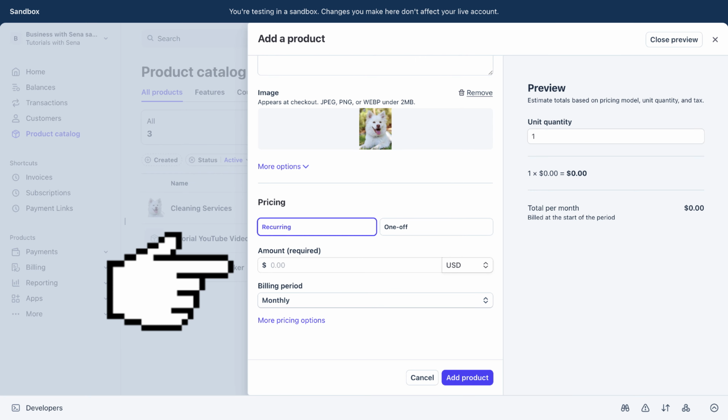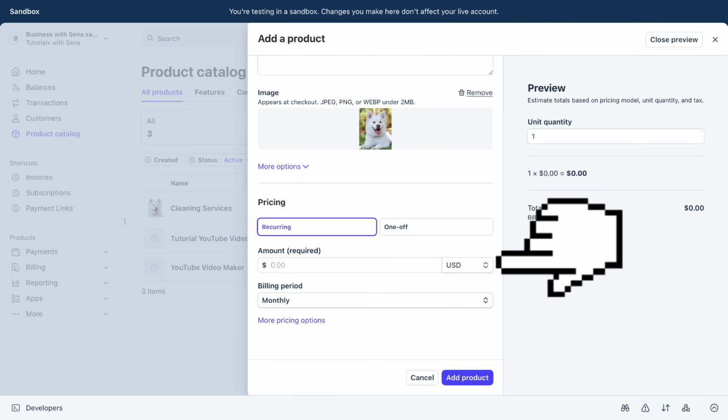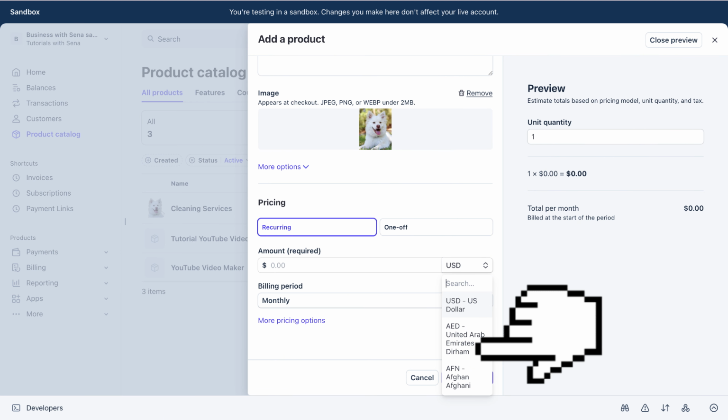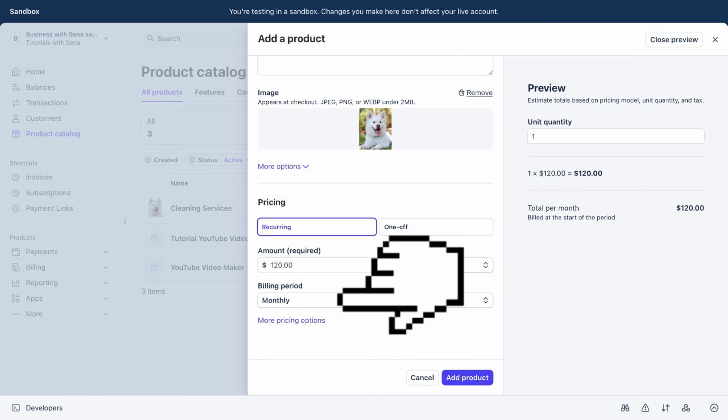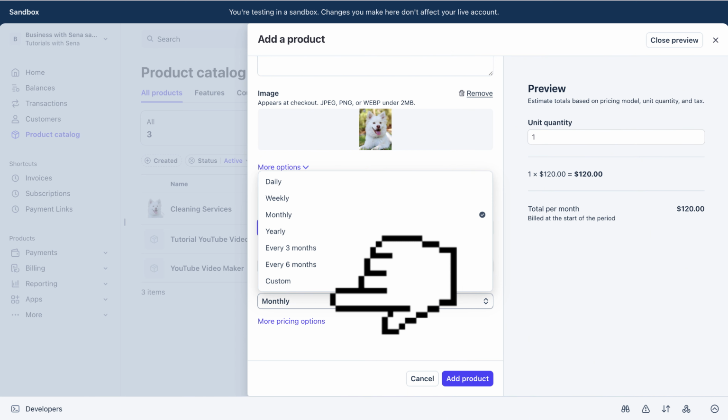And you may then set the price of your products and customize the currency with it. So you can use US dollar, euro, Japanese yen, British pound sterling, Canadian dollar, and so on. Then on the billing period, if you choose on recurring payments before, you will have to set up the certain range of time for your customers to pay for your product.